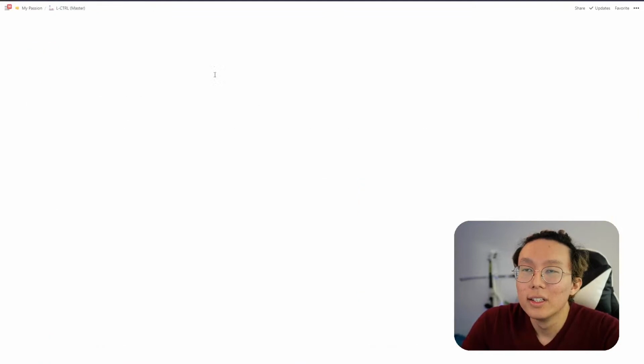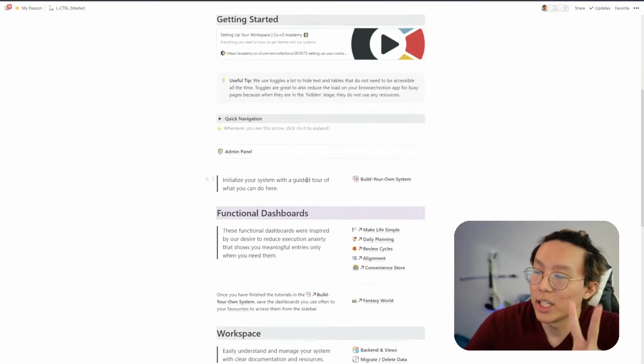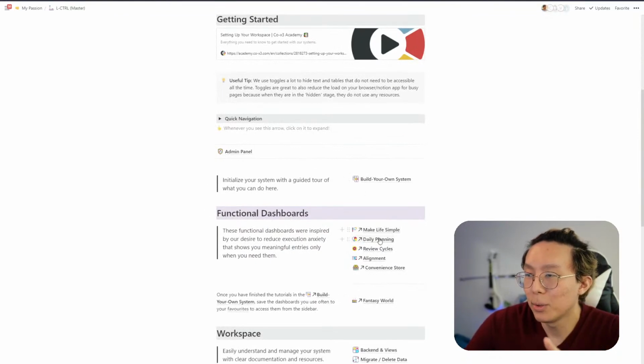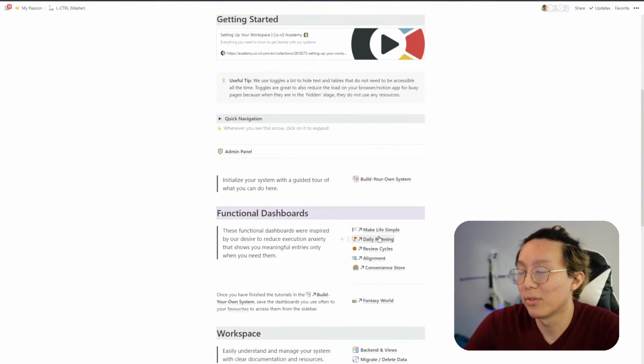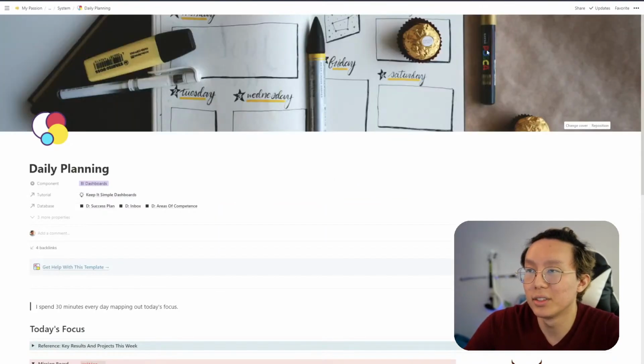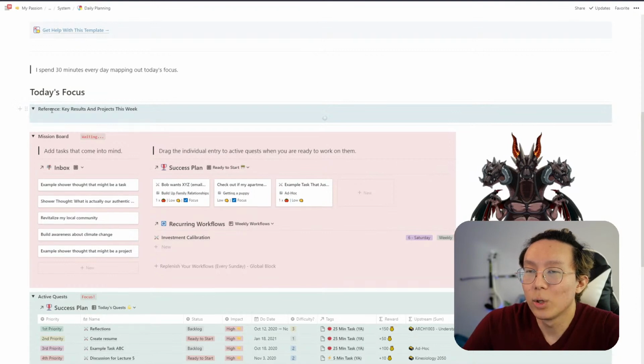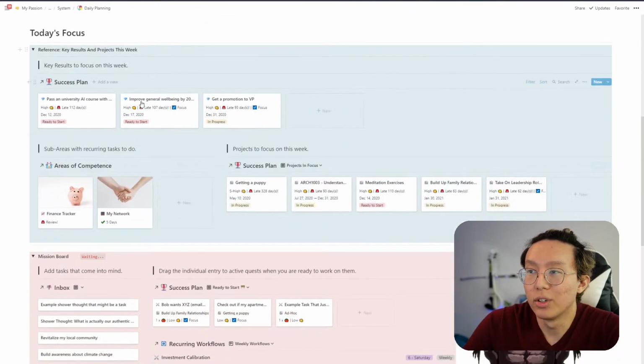Okay, so what dashboards are the most critical for me? 2 dashboards primarily. The Make Life Simple daily planning are my daily drivers. So for example, in daily planning, I'll go in every single day and I usually save this to my favorites. So it's on my sidebar. Basically, I come in here and I'm able to see all the different missions that are available for me to do. And these missions are based on the current goals, key results, projects that I'm currently having to think about this week.